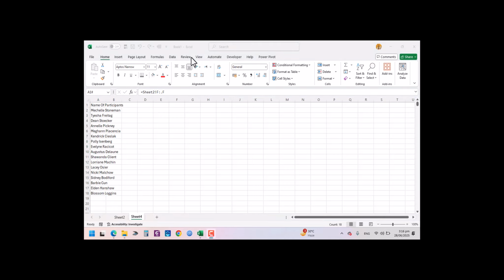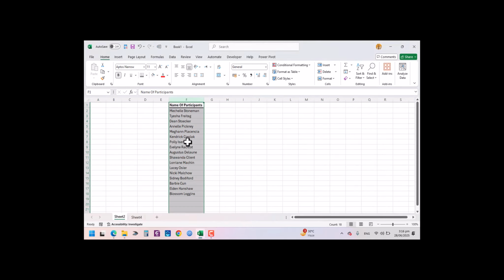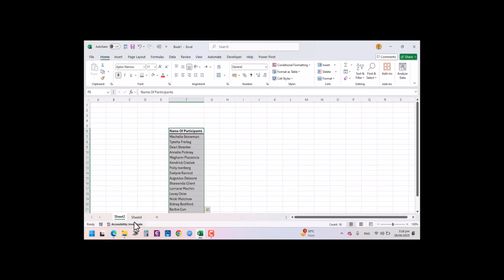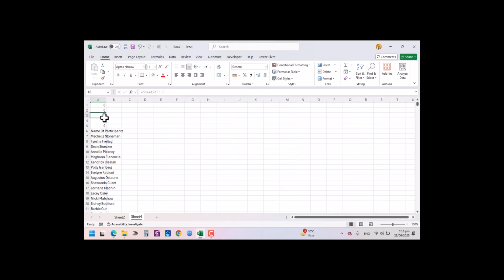So this was the case when your data is starting from the first row. Let's suppose my data is not starting from this row, it may be starting from this row. What will be the result? Let's see. The zeros are at the top.